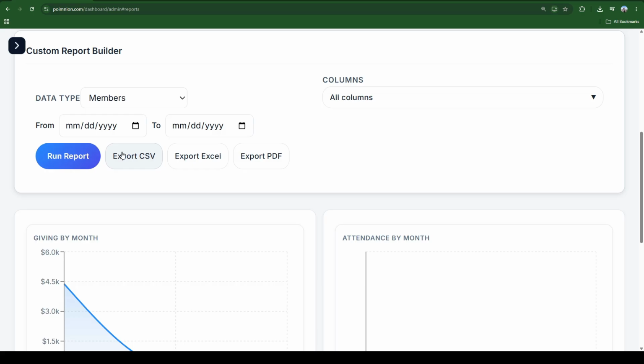That's all it takes to export data. Very quick, very simple, very easy. And you could use this if you want to pray over the members, if you are sharing it in a group, in a meeting, if you want to customize anything for your church that relates to certain data type. This is how you take that data out of Poimnion.